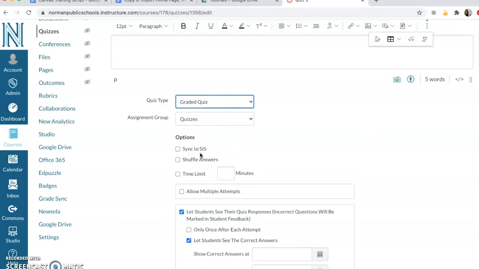Remember, syncing to SIS means that you want this to be recorded as a grade within Infinite Campus. So you can sync that to Infinite Campus by clicking on this checkbox. You can shuffle the answers, which is really just best practice.